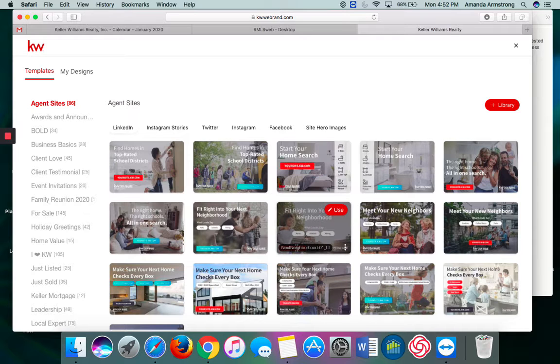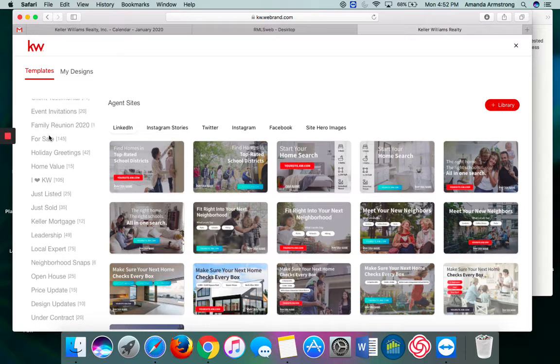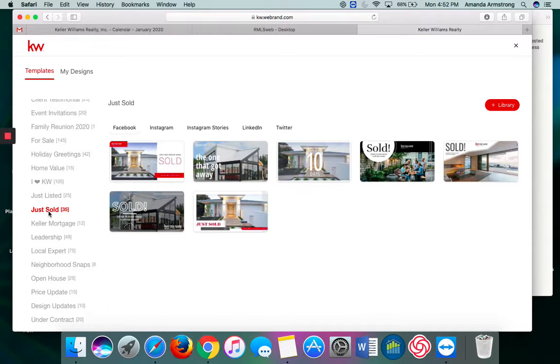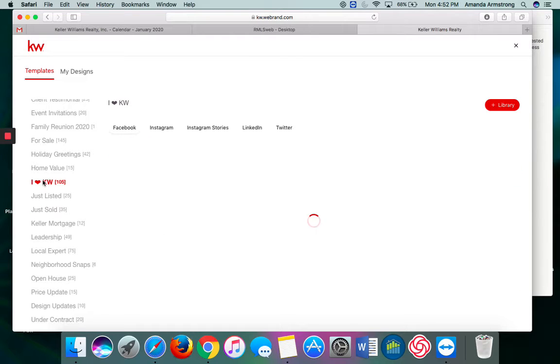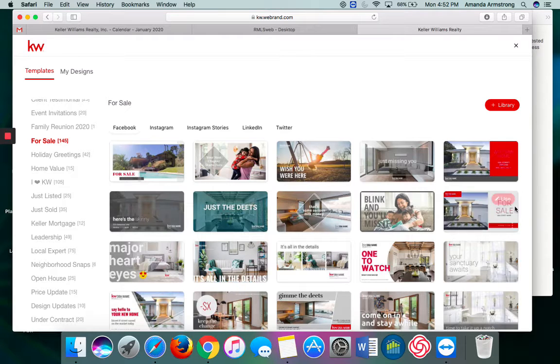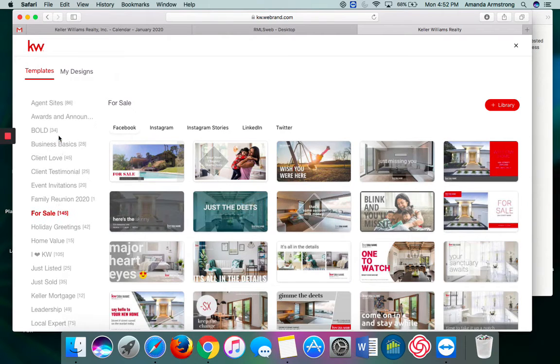So here's the landing page for templates for social media. You can see on the left-hand side, there's all sorts of different categories. You're going to find the one that suits your needs best. So maybe it's just sold. Here you've got a recently sold with some really cool designs. You've got I love KW. Maybe you want to share your story with your social media to grow your downline for profit share. For sale, maybe you just listed a house, you want to advertise it. So just scroll through, find what you're looking for.